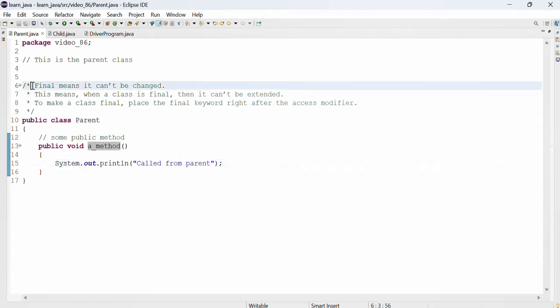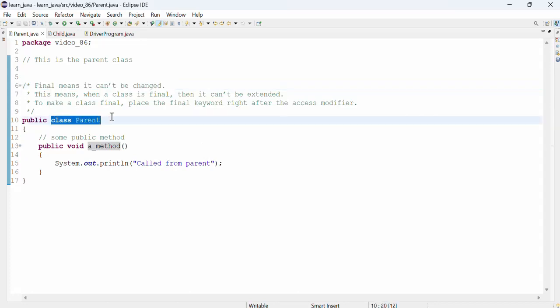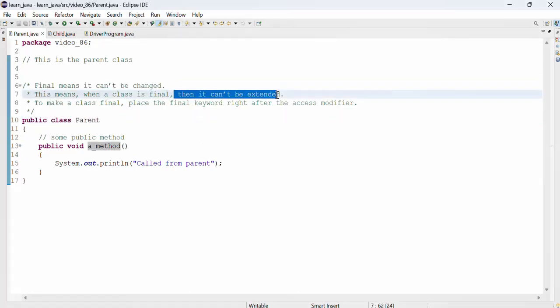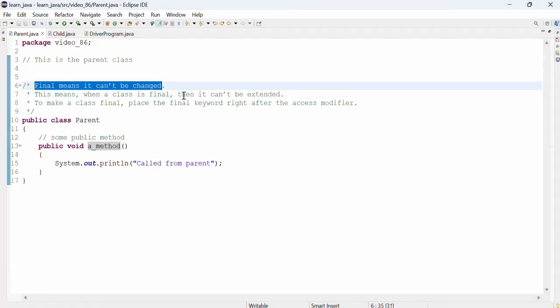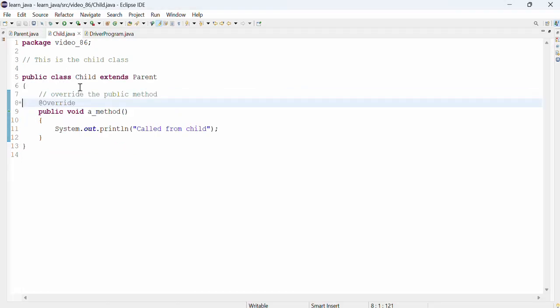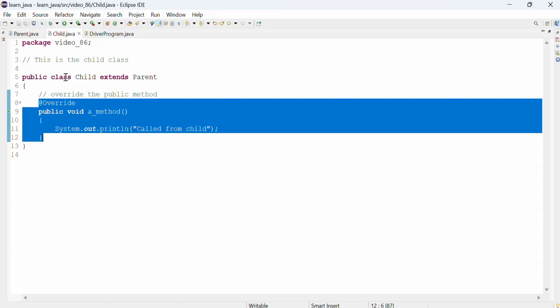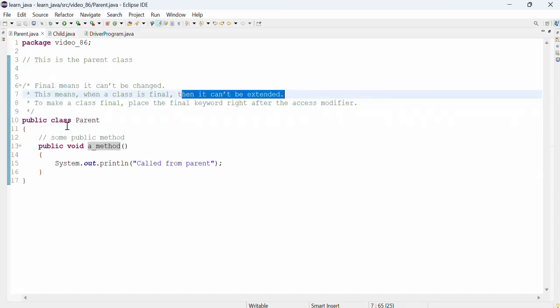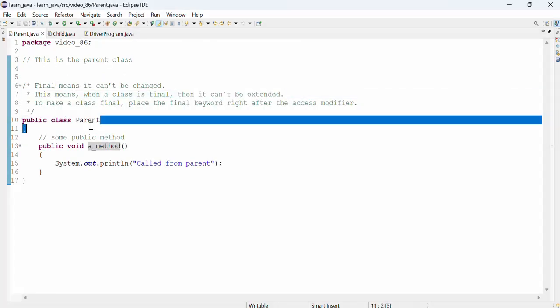Final pretty much means that it cannot be changed. So what that means is, if we make this parent class final, it can no longer be extended, because final means it cannot be changed. It also means it cannot be extended, because by extending that class, there's a possibility that the child would change or override the parent methods.